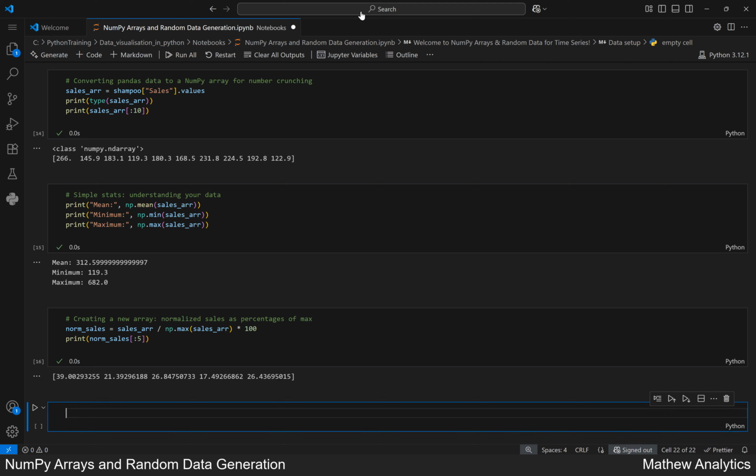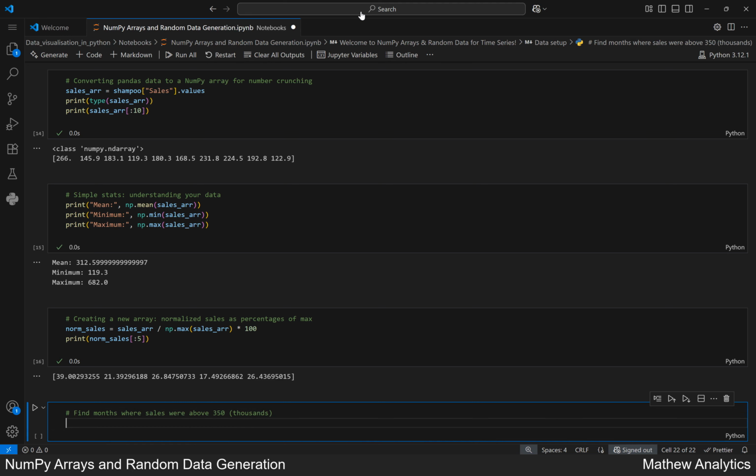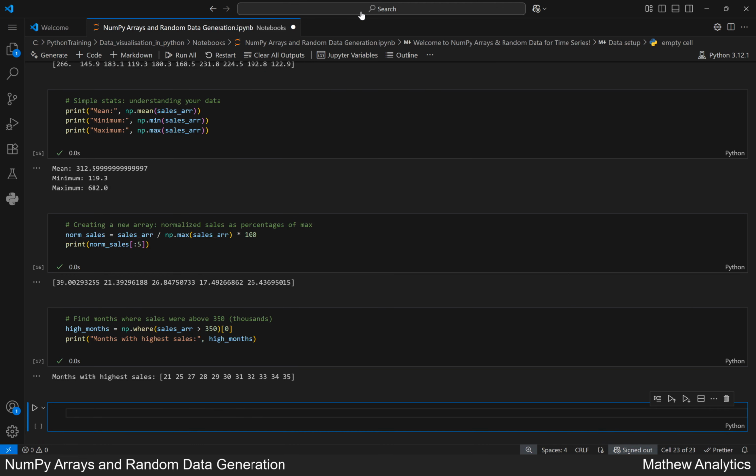You can use NumPy where to find the positions of high sales months. Here, we check which months had sales above 350. This is useful for highlighting special cases or outliers. Running the cell now. Modify the number to find other interesting months.